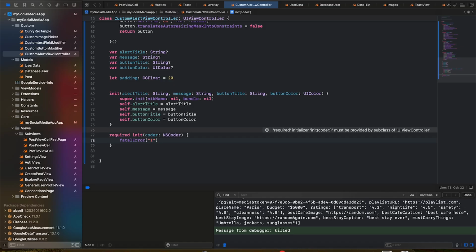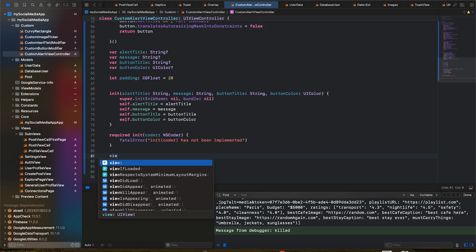We can say init(coder:) has not been implemented. This case will only occur in case we are initializing from a storyboard and we have laid it out in a programmatic way. So completely not required for us.